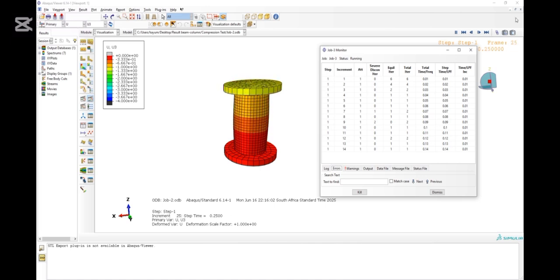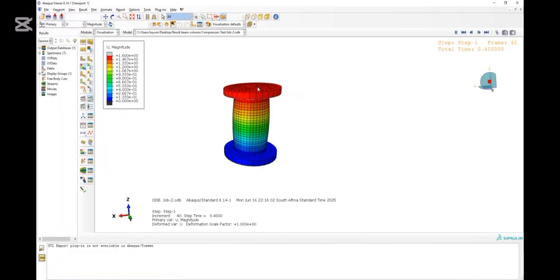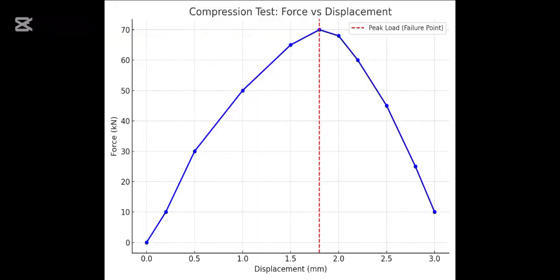Yeah, here you have to see how the dimension of the cylinder changes. Yeah, let's see the graph. Here in the graph, you see the compression test force versus displacement, and then you have to see the maximum force and displacement. Remember that I told you the unit is millimeter, and then you see how big the load is at the failure point, the maximum, in order to get the failure.